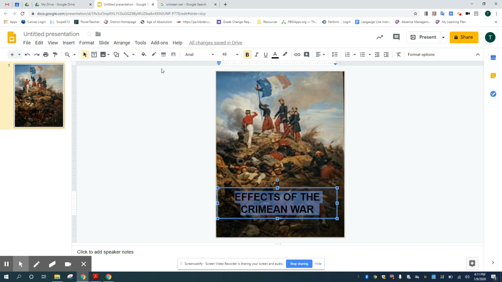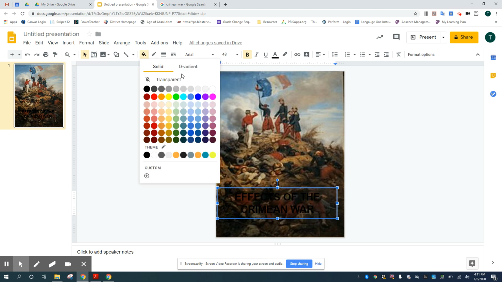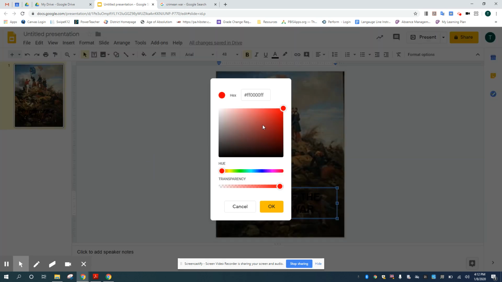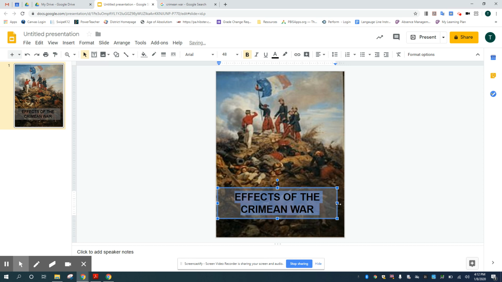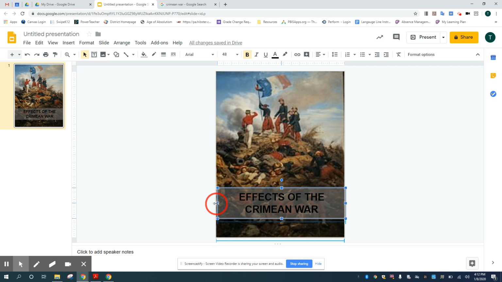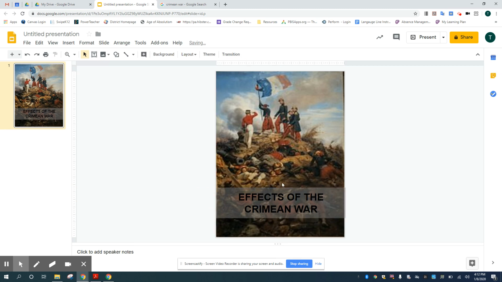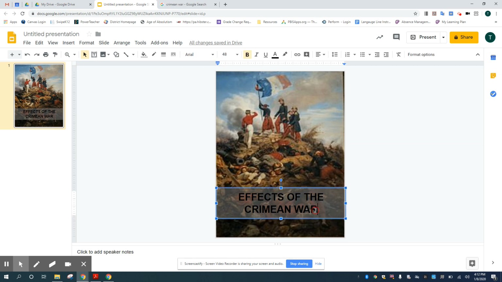What we can do to fix that is go over to our paint bucket and choose the color that we want to fill. Actually, we go to custom. We can choose our color here. I'm going to go with a gray and mess with the transparency. So now I've got a semi-transparent box that shows through so I can still see the picture, but you can also see my title. Don't forget to include your name.